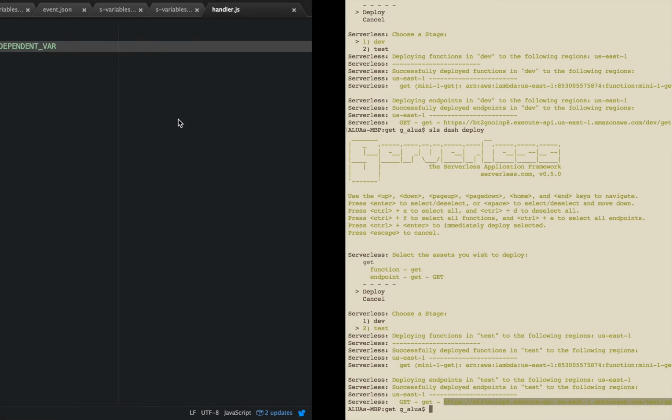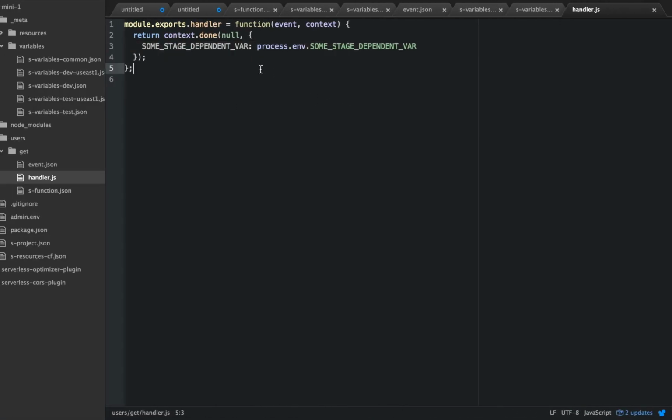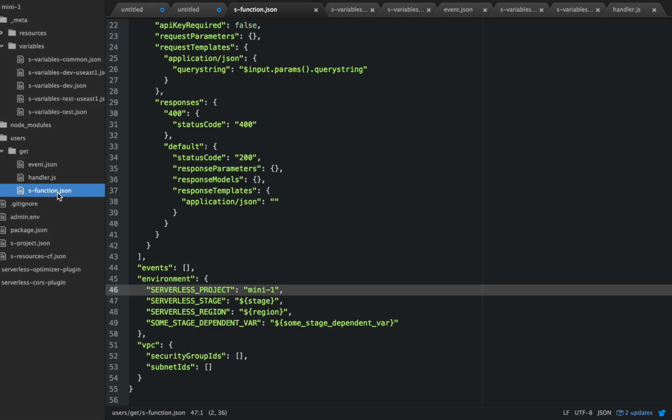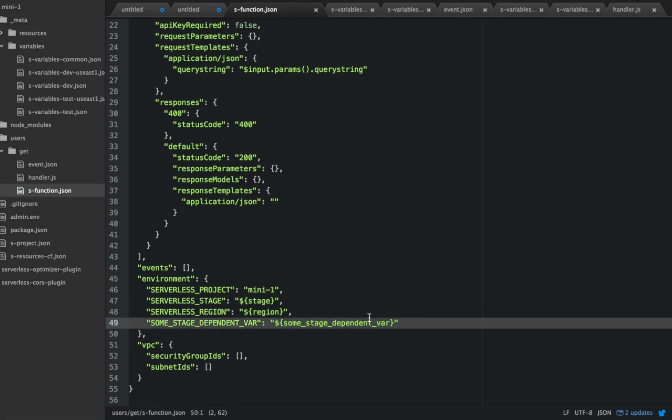Let us go back to our function.json. That's how we access our environment variables: process.env.name of your var. And how do we declare it for our function? We declare it right here. And how do we declare our value that is stage dependent?